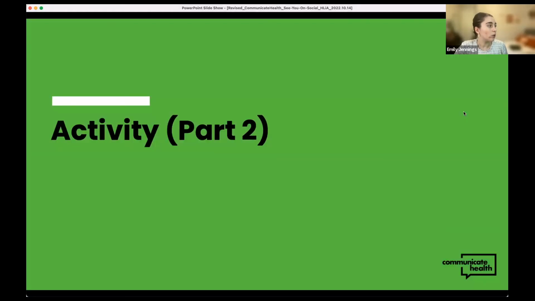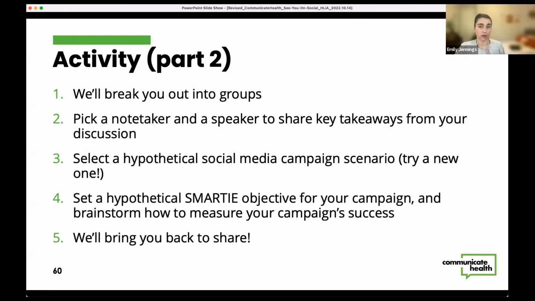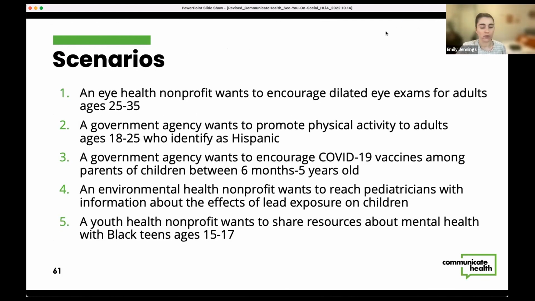Okay, so basically using the same scenarios in hopefully the same breakout groups, because I'm going to break you out again. You're going to pick a note taker and a speaker. You're going to set a hypothetical Smarty objective for your campaign and brainstorm how to measure your campaign's success. And then we will bring you back really quickly to share, or if you would prefer to share by putting your Smarty objective in the chat, that works too. But we're going to give you about 5 minutes in your rooms with the same scenario that you picked before.